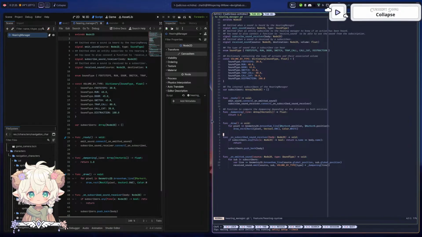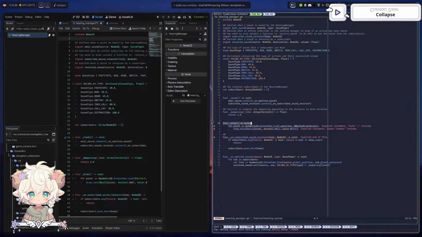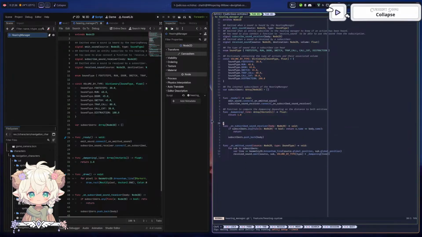We don't care because this function here, unsubscribe sound, is using marker A, but marker A doesn't exist. You know what, I don't care about that. It's okay. We'll do that after. So yeah, we are here.